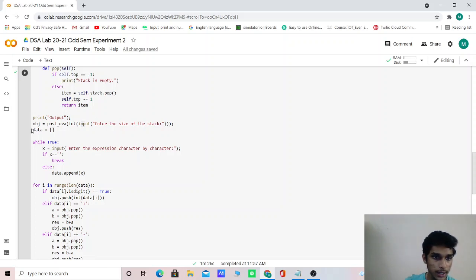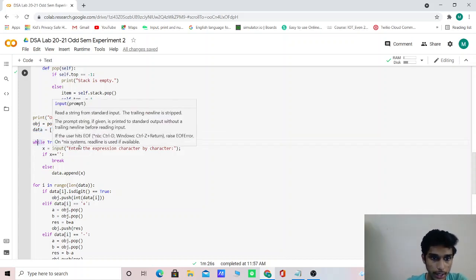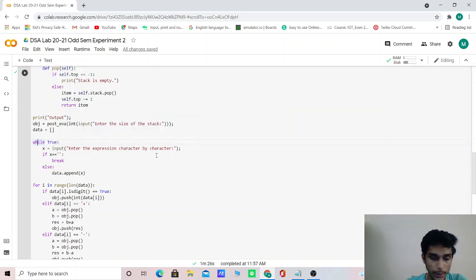After the class, outside the class, I have given an empty list called data. Here I created a while loop: x is equal to input, enter the expression character by character, because we are getting the input from the user character by character. If this is a null character, it just breaks and executes the program. If it is not a null character, it goes to the else statement here.